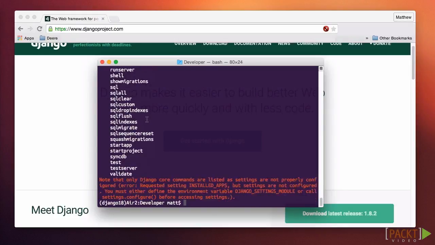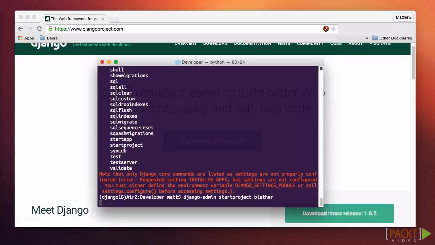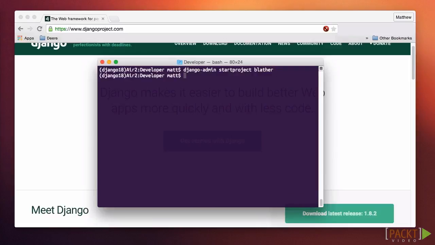You'll usually want to run this with a subcommand. In our case, we want to start a new project, so we use the subcommand startproject, and then the name of our project. We'll call our project blather, which is a word that means talking a lot without making much sense, and fits perfectly with the kinds of content people will share on our social network. When we run that command, not a lot happens, but let's look at our new project.